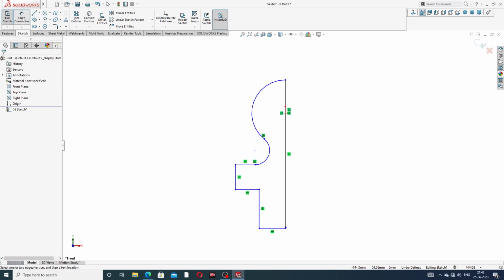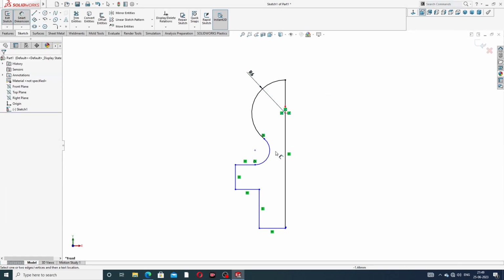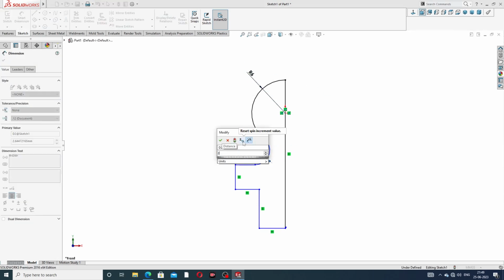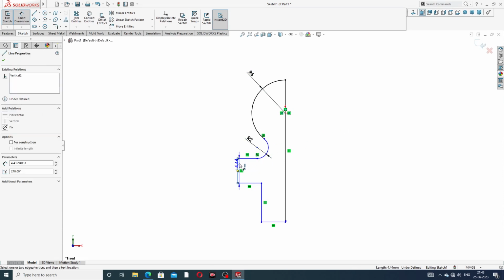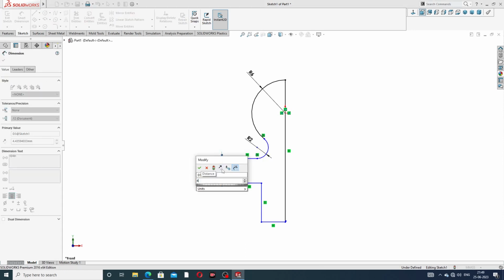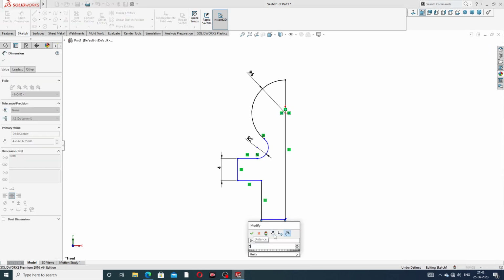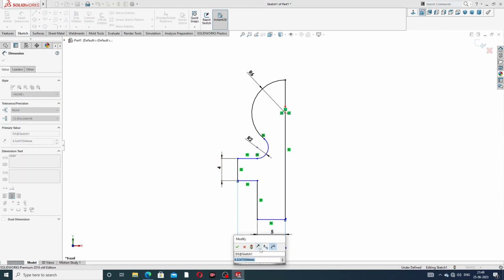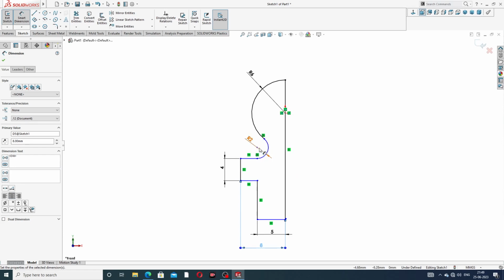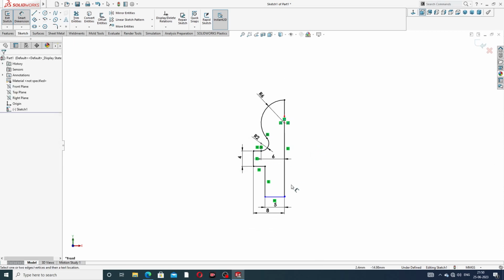Now add dimensions: this curve is 6 mm, this curve is 2 mm, this distance is 4 mm, and this distance is 5 mm. This point to this line distance is 8 mm, and this center point to this distance is 6 mm. All is perfect and fully defined.